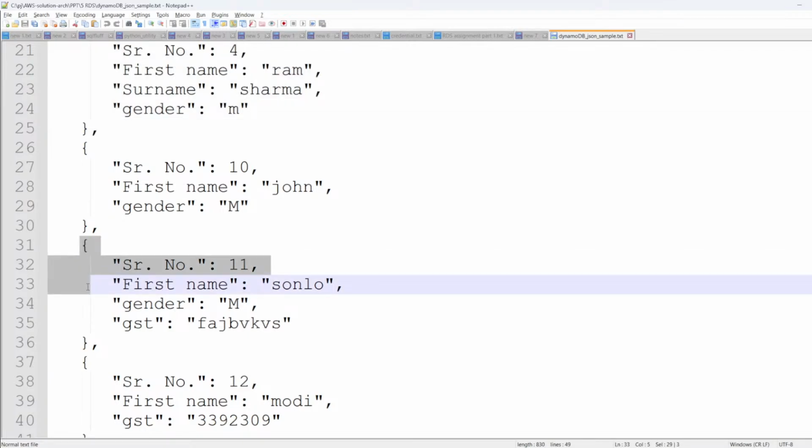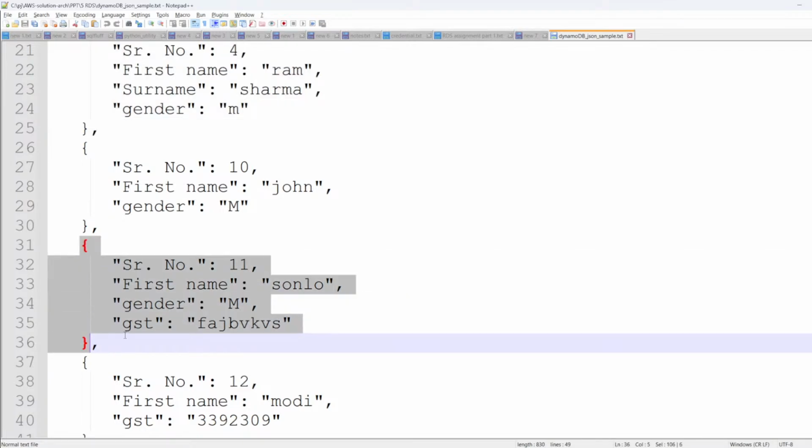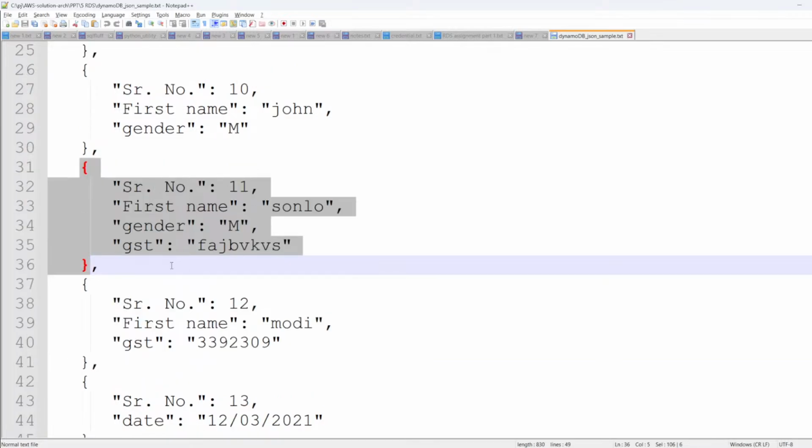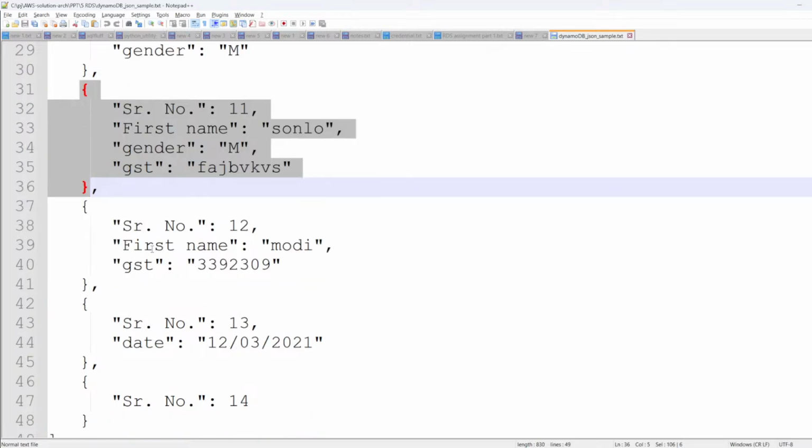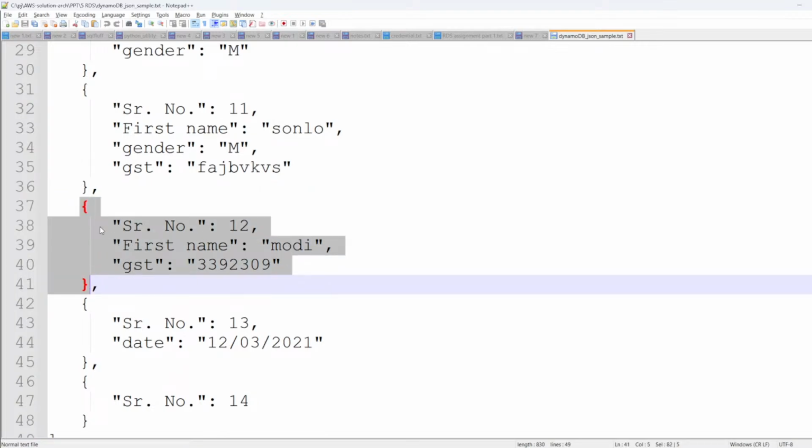Next, you can see I have added a new value called GST, which is not impacting any other value. And this record gives me all the information: serial number, first name, gender, and GST. Means these values are available with me. Next record, serial number 12, first name Modi, and GST. That's it.